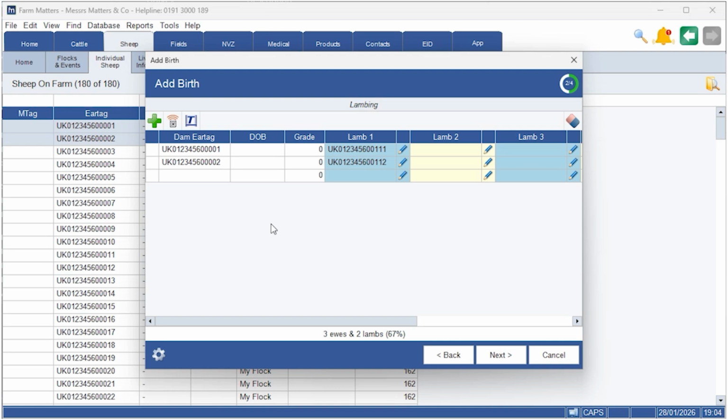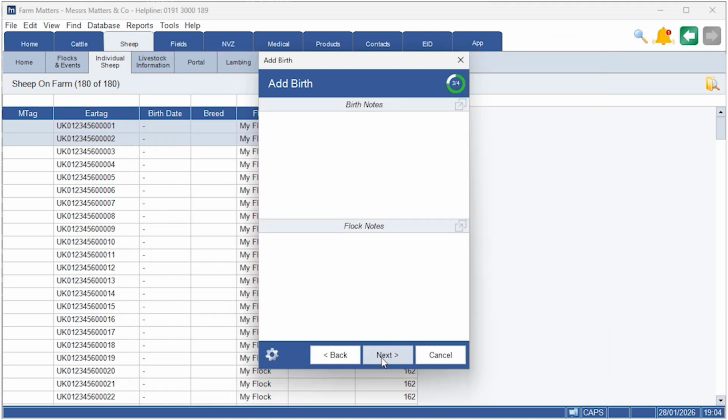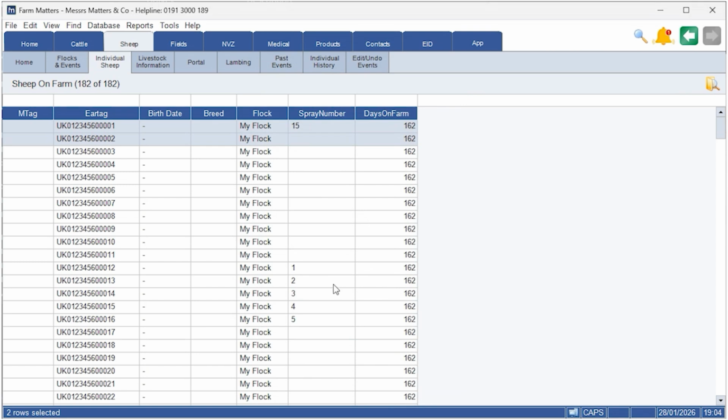Now, if I was to enter the dam's ear tag number like this, and then we leave the lamb blank, this will then record the lambing performance as 0. We can then click next, and then next again, until we come to the summary screen. If you're happy, you can then click finish, and then your new lambs will have been added to your list of animals.